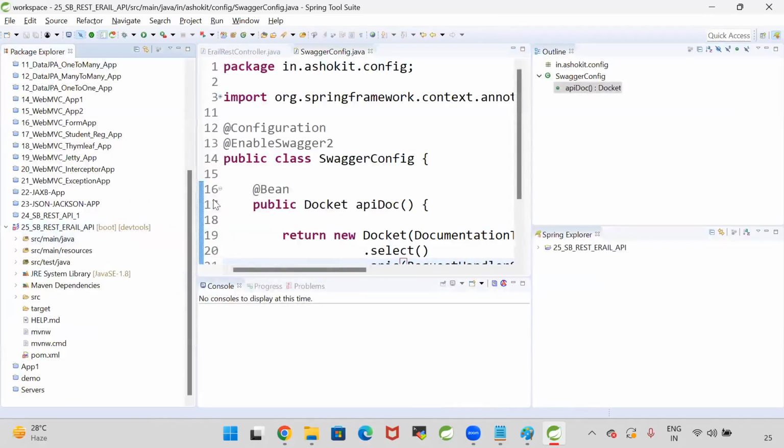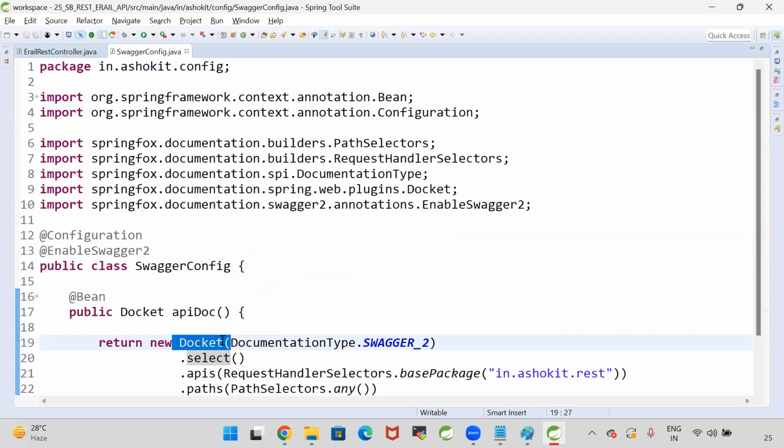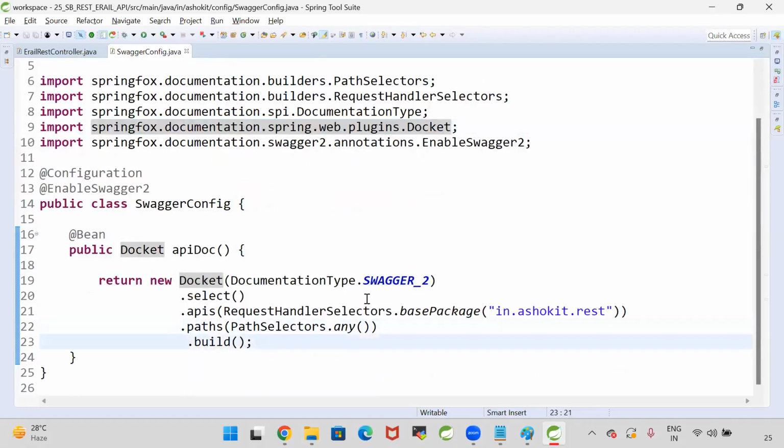Sir, what is Docket? Docket is a predefined object that represents the Swagger documentation. It is a predefined class in the Swagger library. Swagger is a third-party library, and Docket is a predefined class. We use that class to tell Swagger for which classes it has to generate the documentation.